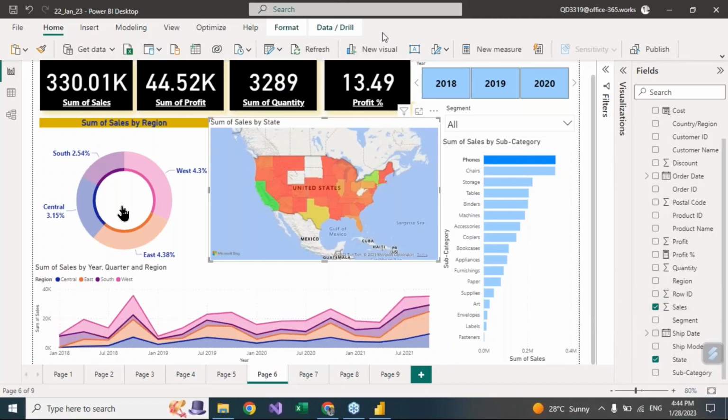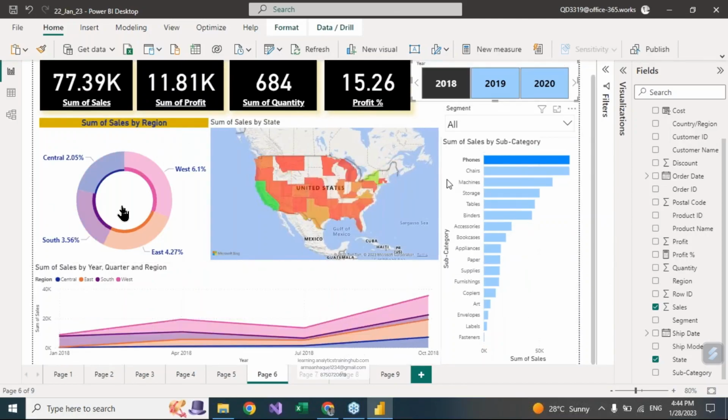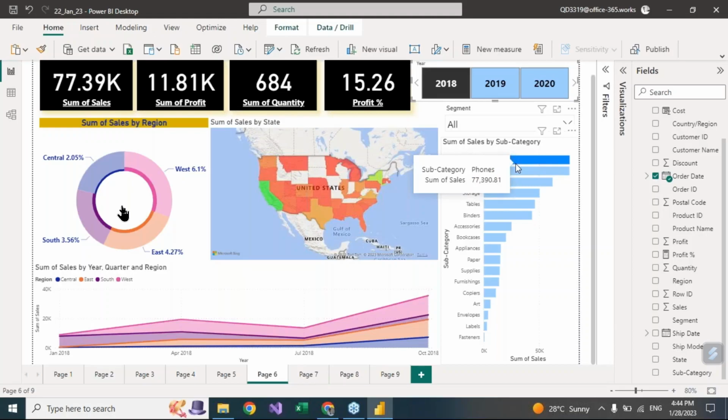Fine. See, once you have done this, I hope you understood, when you select a particular year, you can see everything is showing according to that. All this particular data is changing based on the selection. When you select the year, now it is 2018 phones, how the sales happened. In 2018, you can see in this particular state, there was no phone sales at all, because you have selected two things. One is a year, and the other one is your subcategory also.